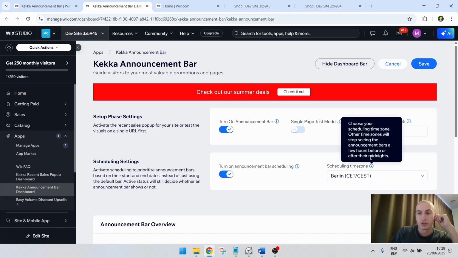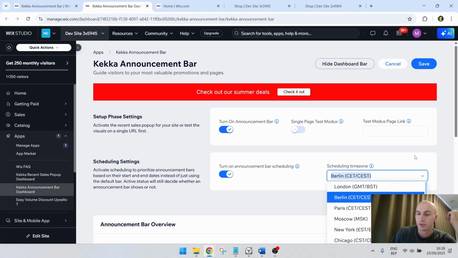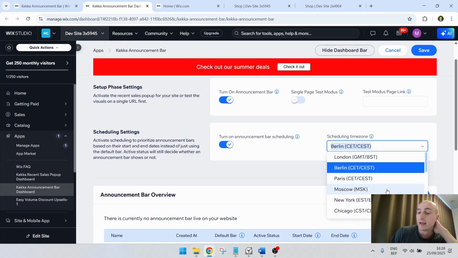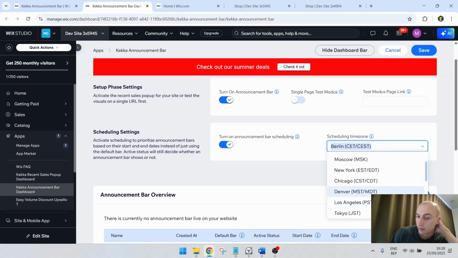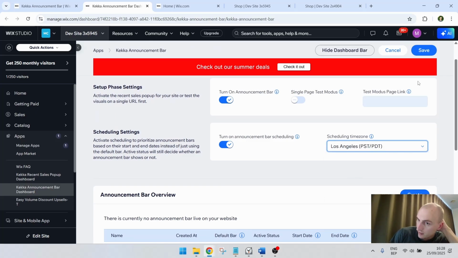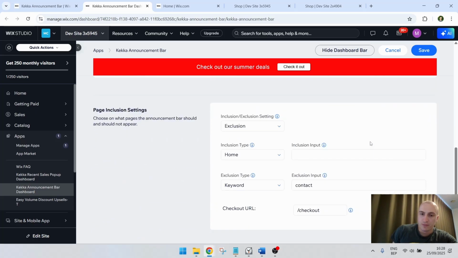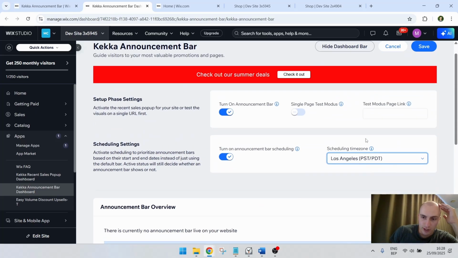Then it's also: what is your scheduling time zone? For example, if you're in Europe, it's Central European time. If you were in New York or Denver or Los Angeles, you would select this and press save. And then starting on 1 December in Los Angeles, the announcement bar will start to show. And that's it. So those are all the settings of the announcement bar.